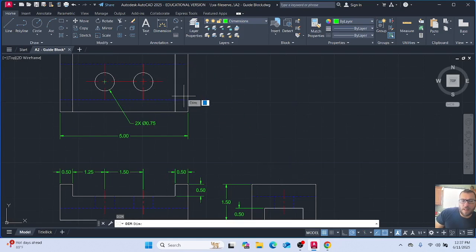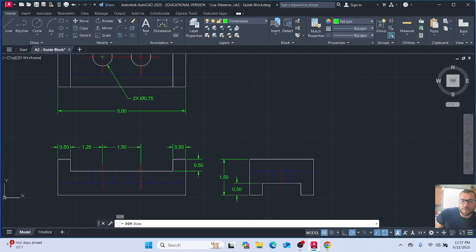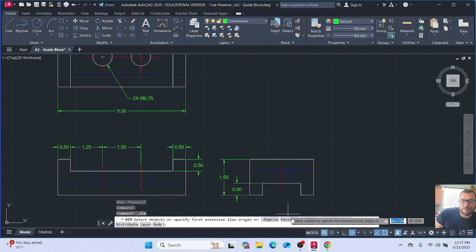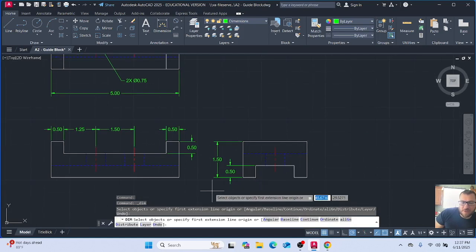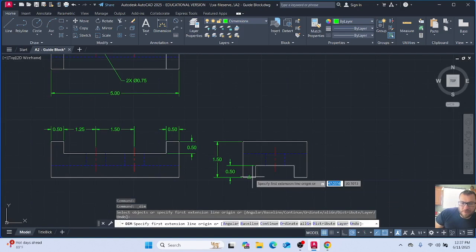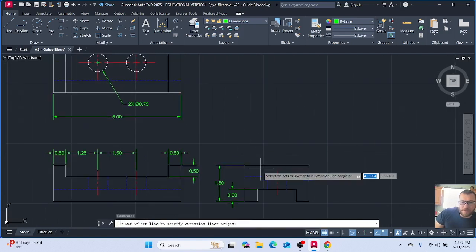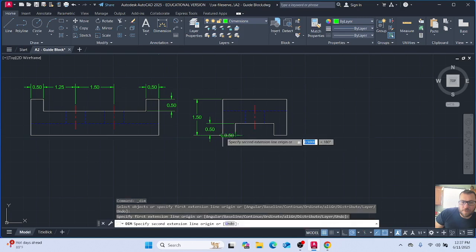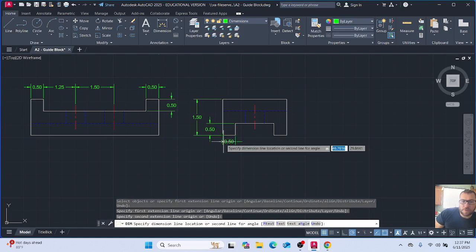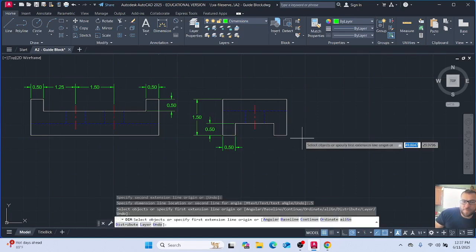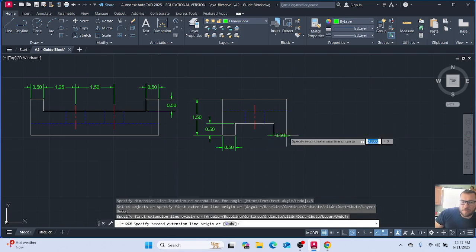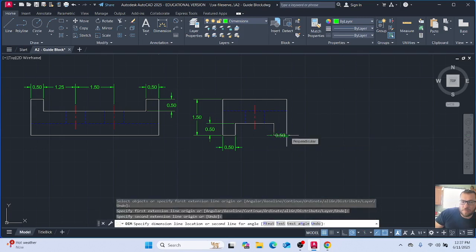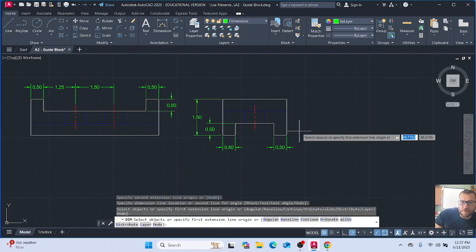Now I am going to, since these are the features, I'm going to dimension those features. I know that's on the outside, but I'd rather dimension to the features rather than go through the object. So from here to here, wait a second, go down 0.5, and again on this one, and I can either type in 0.5 or just snap to that one so that they're the same.